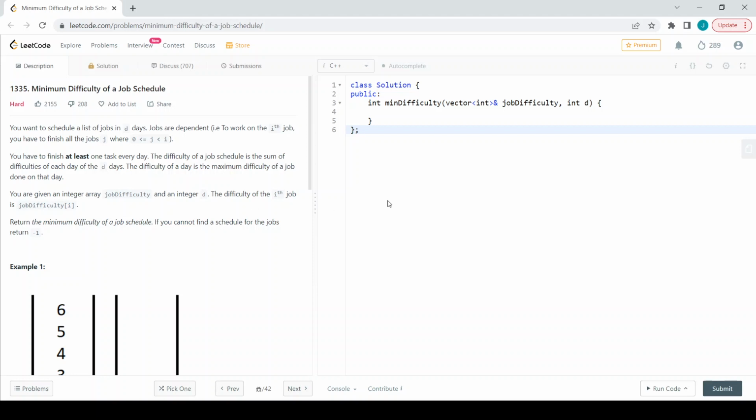Which means, if I want to complete this job, I want to complete all these three jobs, and then only I can start this job. That's what they are mentioning. So you have to finish at least one task every day.